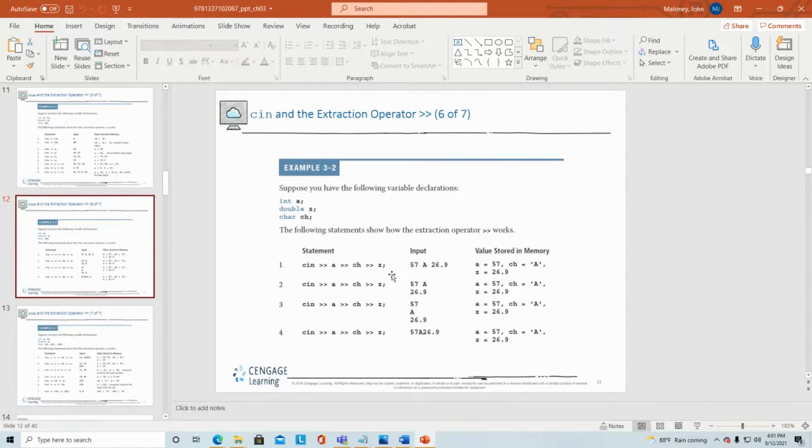So CH is the char. So A, that works because it's after a space. And then after another space, 26.9, and that's a double. So all of these work. So first one is integer. The second goes to the char. The third one goes to the double. Perfectly. Put a check mark. Goes good. A, CH, and Z in the next one.